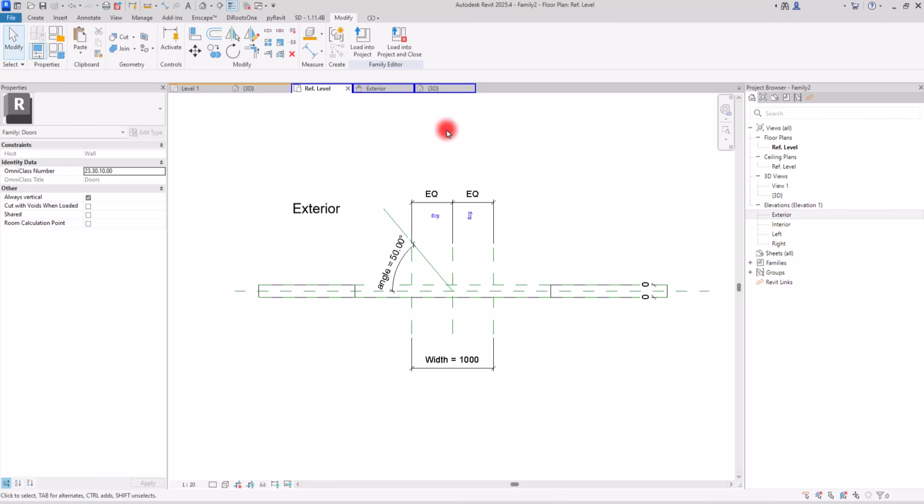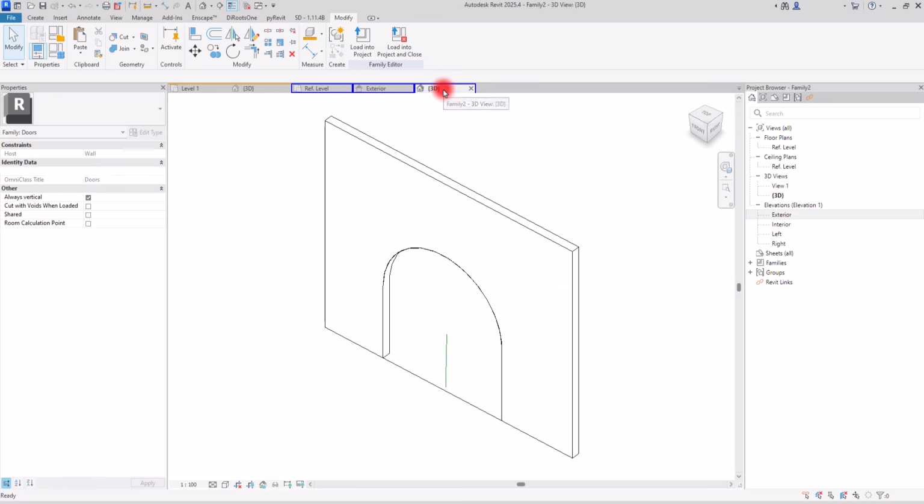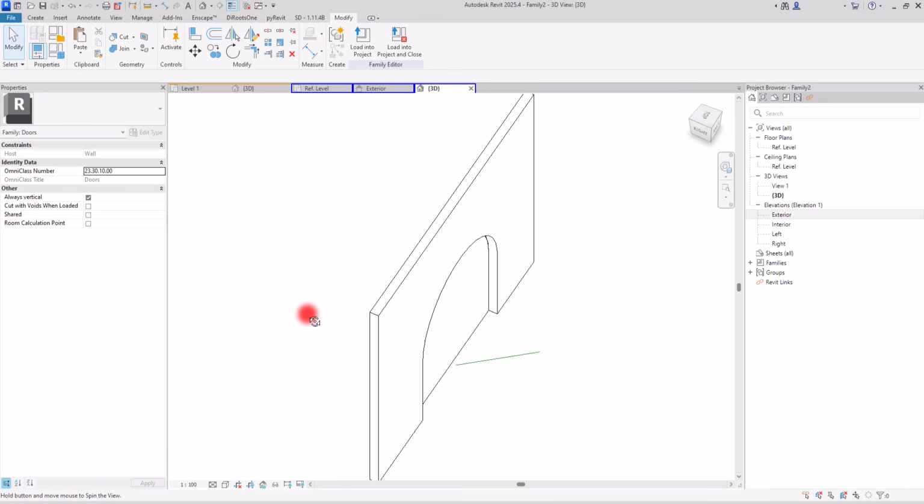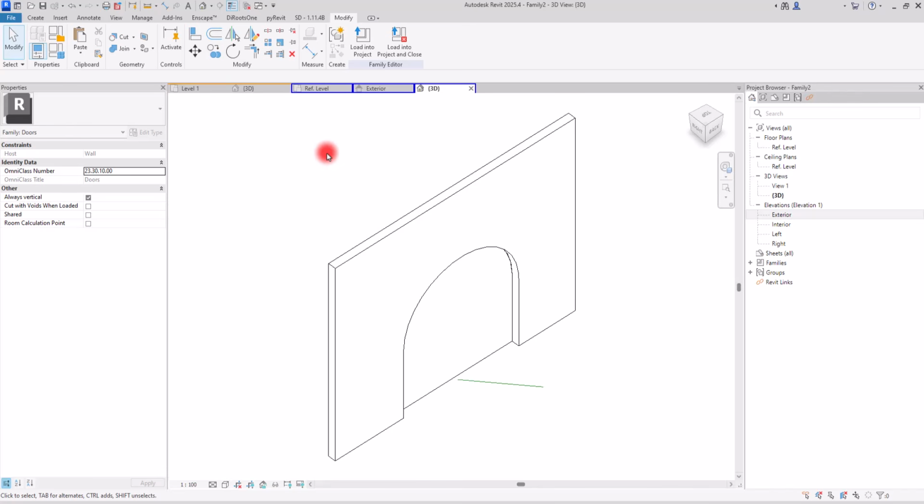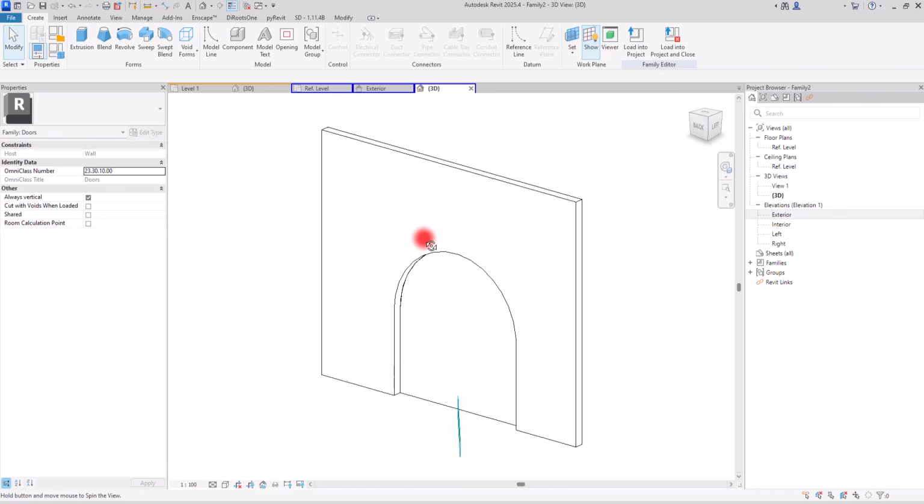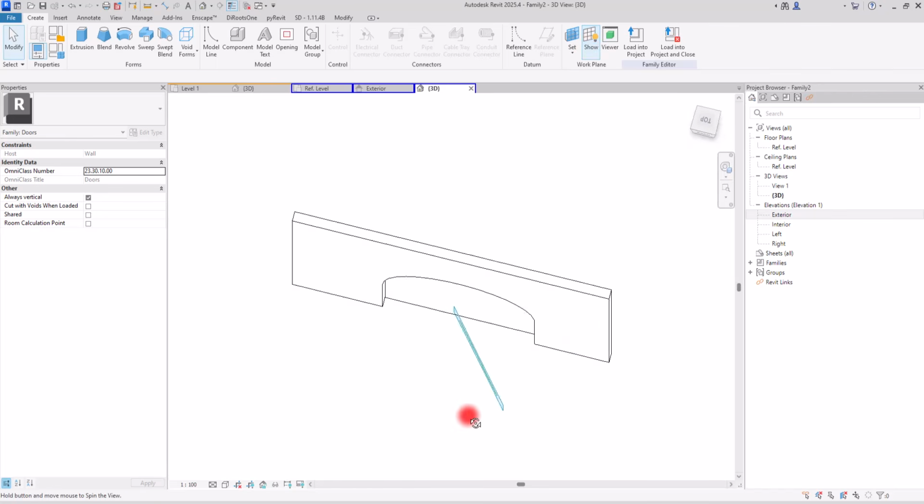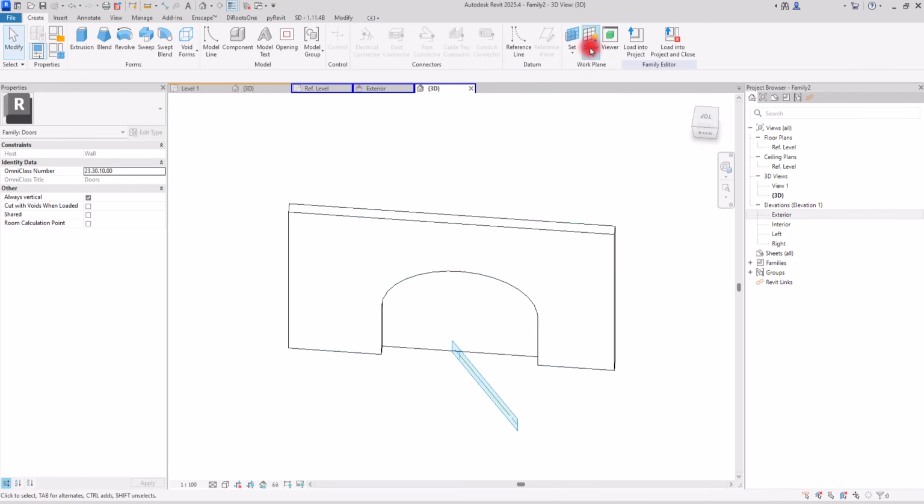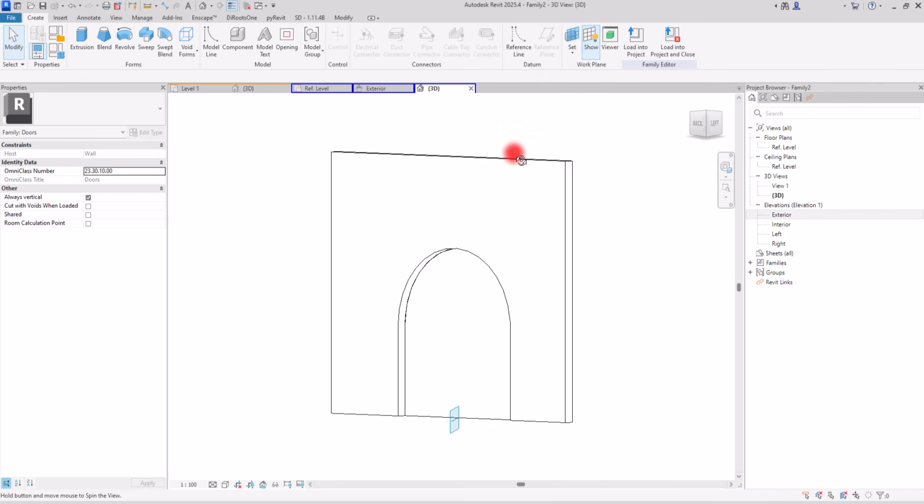For that, it is easier to be in the 3D view. So in here, I will go to the create section, and I will set my work plane exactly on this part, on this reference line. Click on this side of this reference line, and if you want to see you have selected the right reference plane, you can just simply click on this show and you can see where it is.